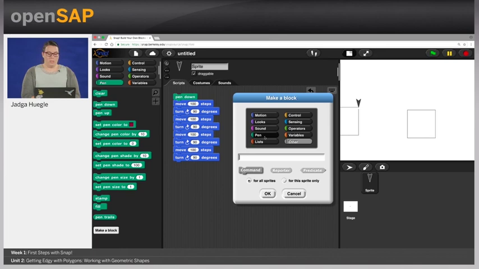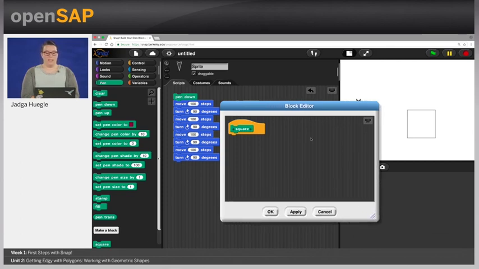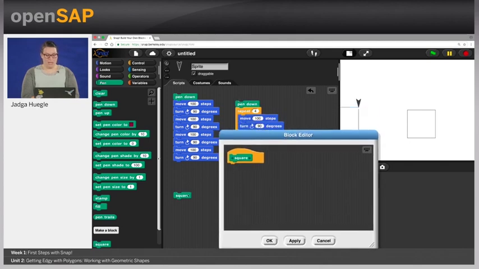I want my block to be in the pen category because it's going to be a drawing block, and I will call it square. I want the block to be a command, and I also want to have it available for all sprites. If I hit OK now, I will get to the block editor, which I can program exactly like the normal script area. Only you need to take care that your script is attached to the square block. You already see that I have the square block here, but it doesn't do anything yet because I didn't program anything in here.